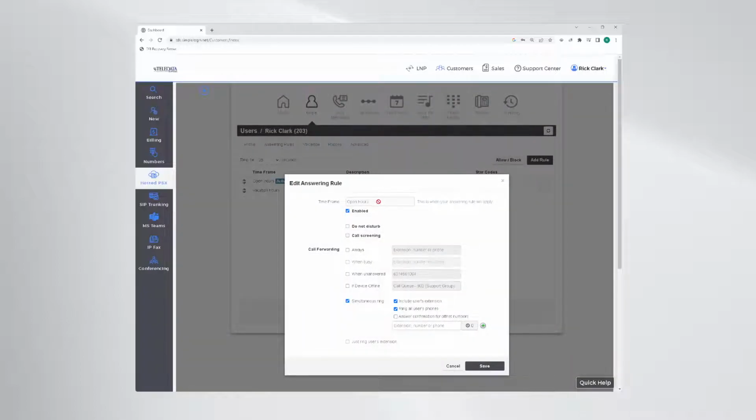You would initiate a time frame for this rule to apply. So during open hours, how do you want this phone to ring? So you could do a do not disturb. So during this time frame, it's going to go automatically to voicemail. Call screening you're not going to use with such an advanced phone.